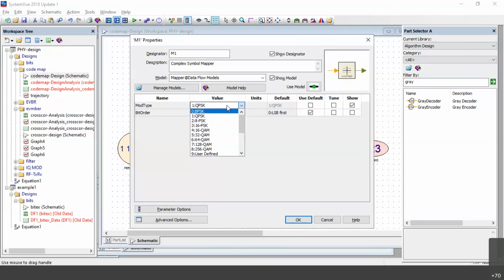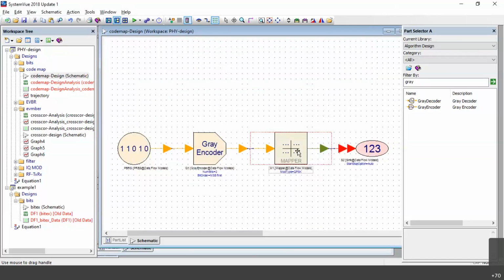I'm just taking one, QPSK. I'm not going into much detail, so later you can design according to your needs. I'm just taking one QPSK modulation technique and then say okay. Okay, so this is all done.